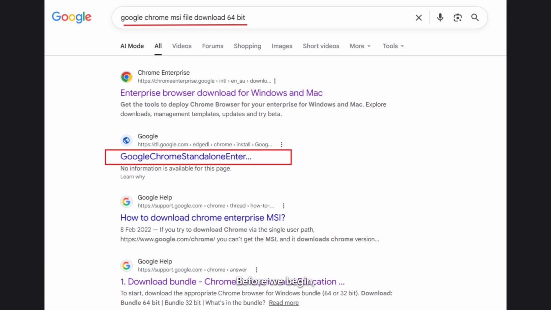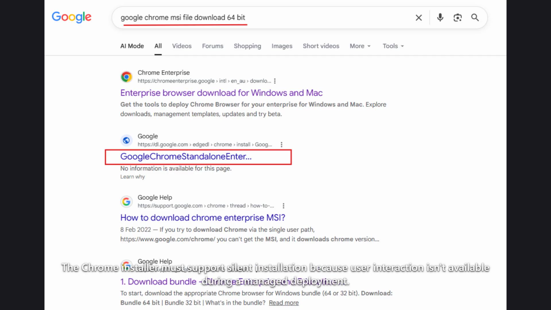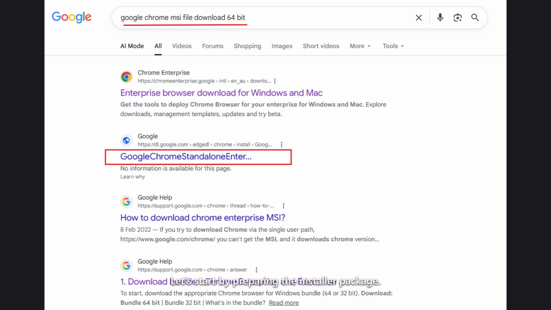Before we begin, make sure you have the latest Microsoft Win32 Content Prep tool, a Google Chrome Enterprise MSI installer, and Windows devices that are enrolled in Intune and able to receive Win32 applications. The Chrome installer must support silent installation because user interaction isn't available during a managed deployment. Let's start by preparing the installer package.